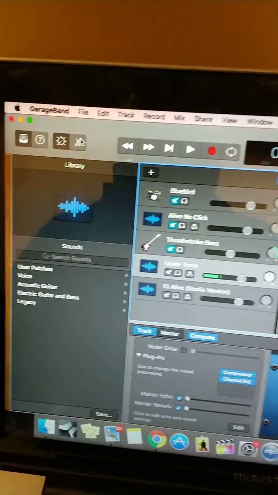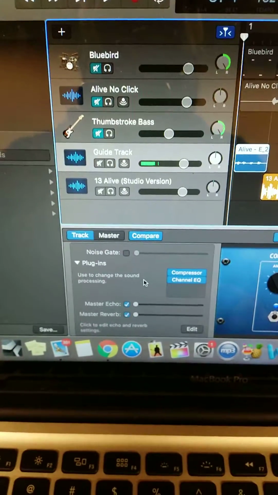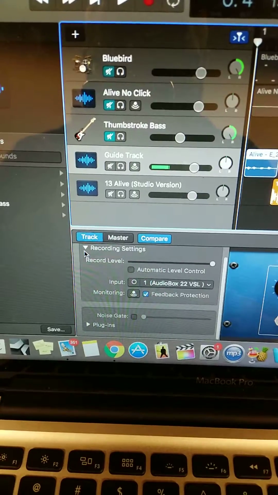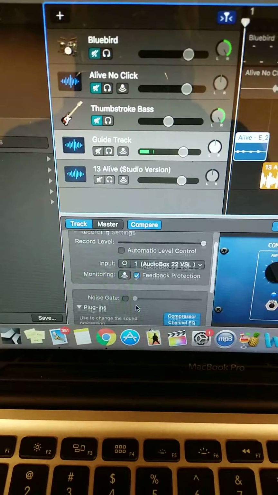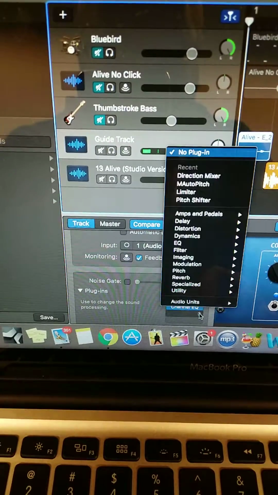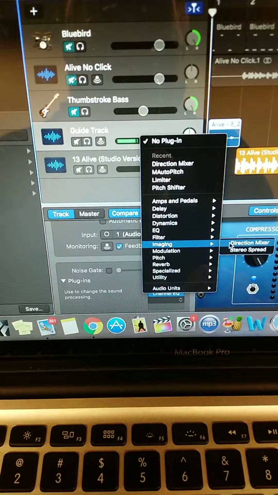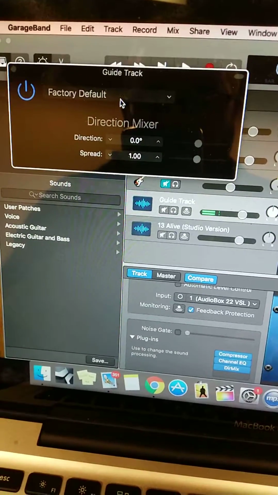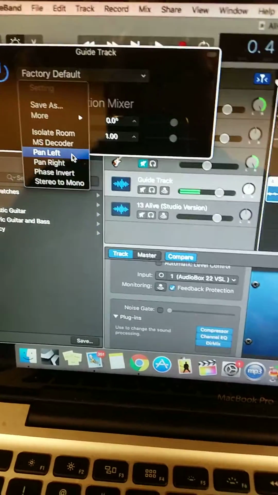You've got to be clicked up here on this knob, make sure you're on there, and then come down here to plugins. If you don't see the plugins, you can tap this little arrow here, just tap that and bring it down, and add in imaging, see imaging right there, and then direction mixer. This is glorious. So just go up here to the factory default, click on that, and pan to the left.